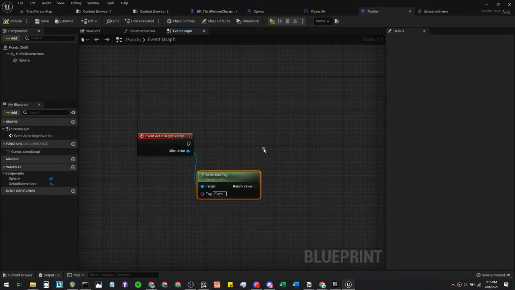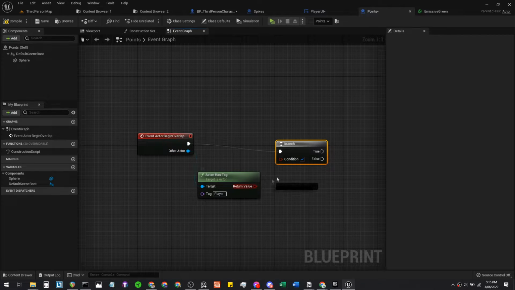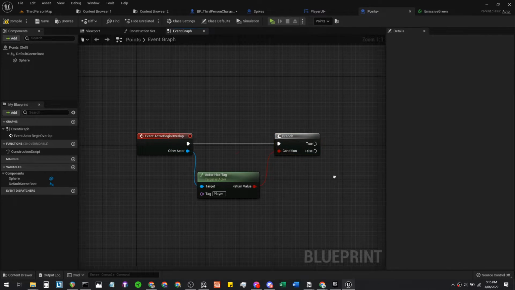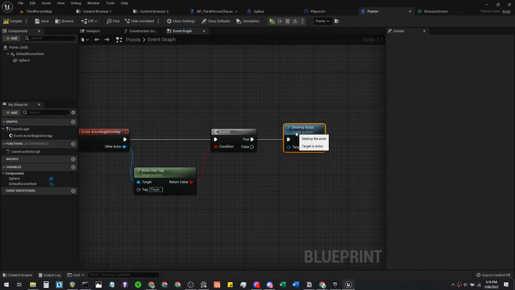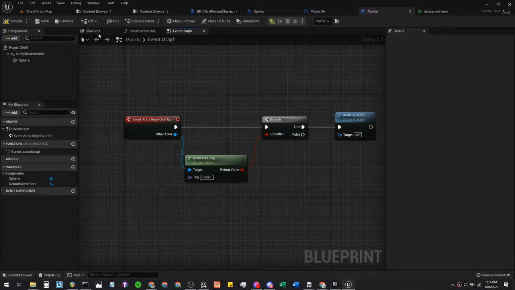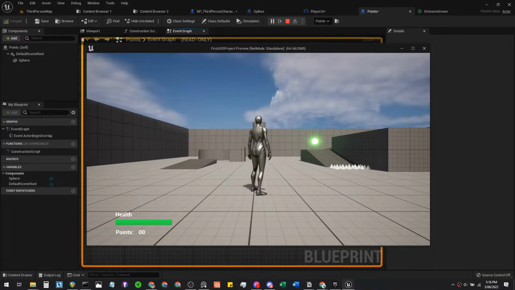So hop back into points. If the actor has the tag player, put in a branch which defines the condition. And what you want to do is to destroy actor. So destroy self. So if the point overlaps with a player, it destroys itself. Let's see what that looks like.